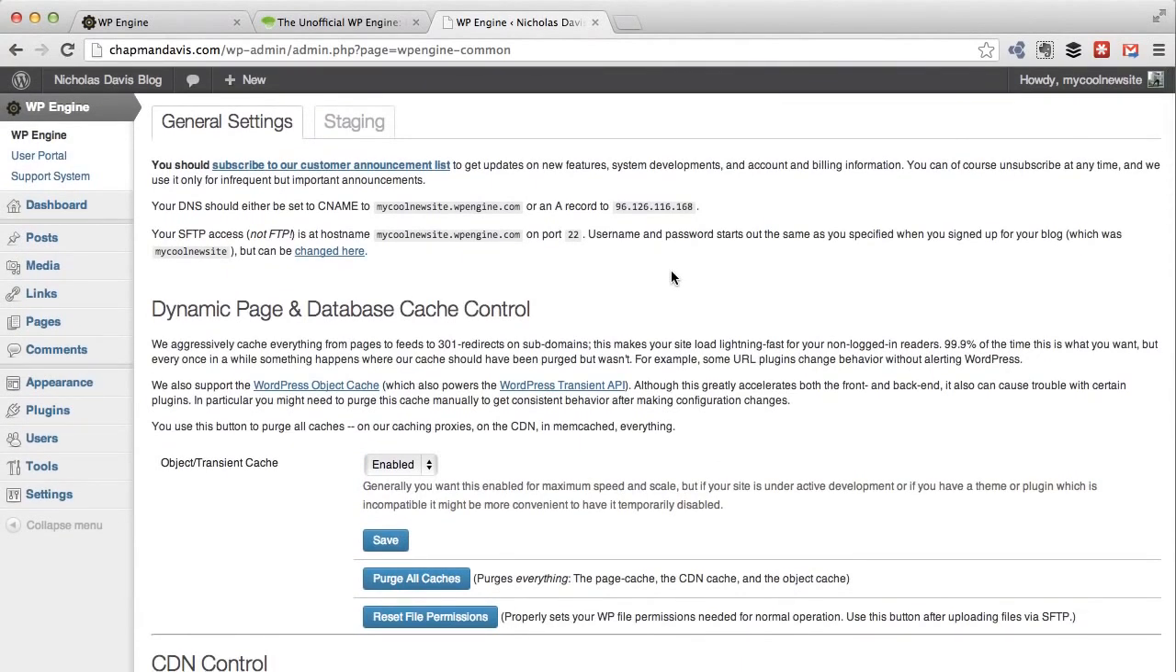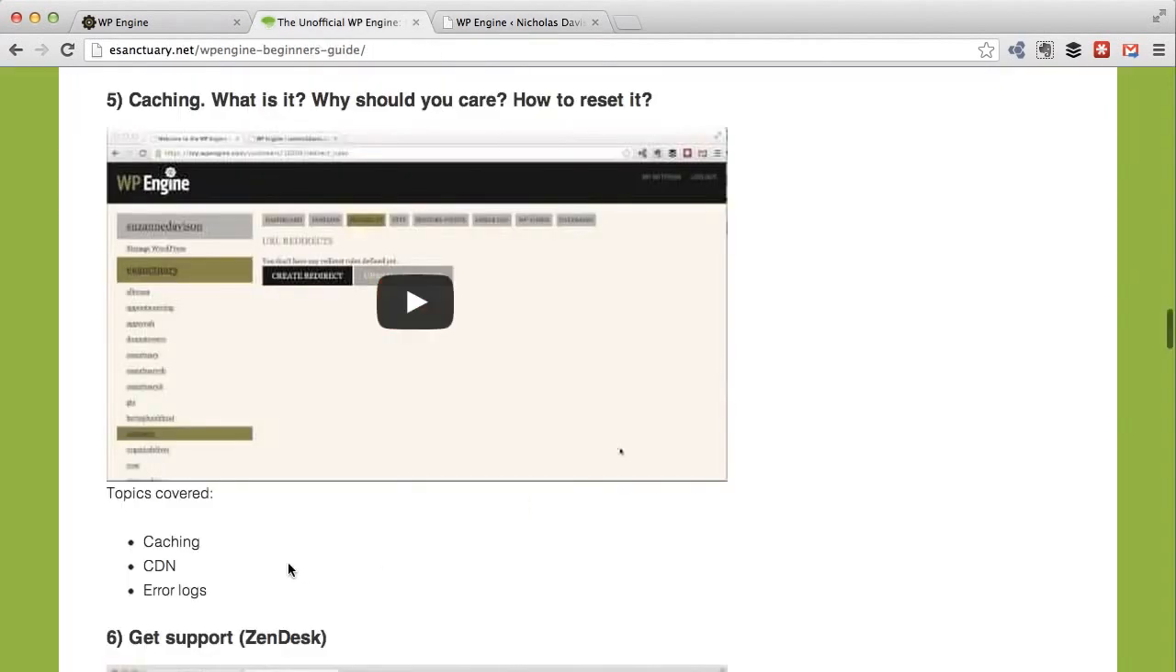So if it's all done automatically, why am I even making a video? Why am I showing you this? Because let's go back to the agenda. Caching, CDN. So two things really you need to know. First of all, caching is awesome.